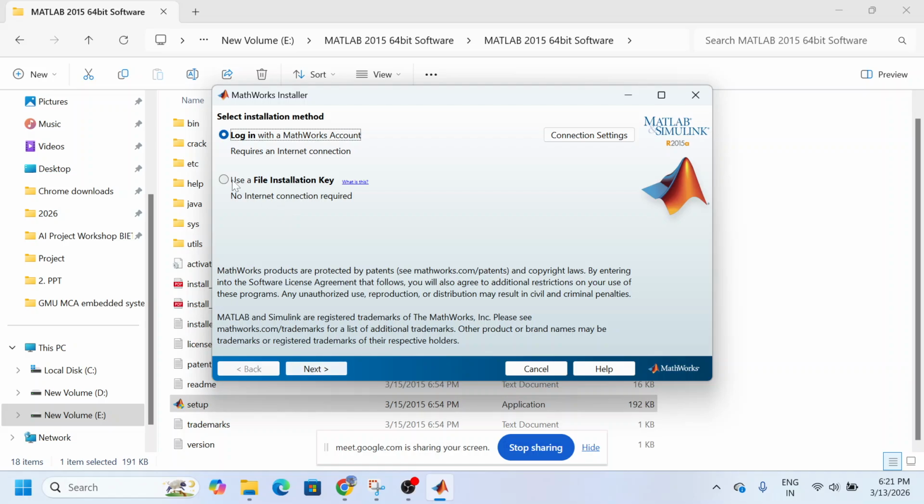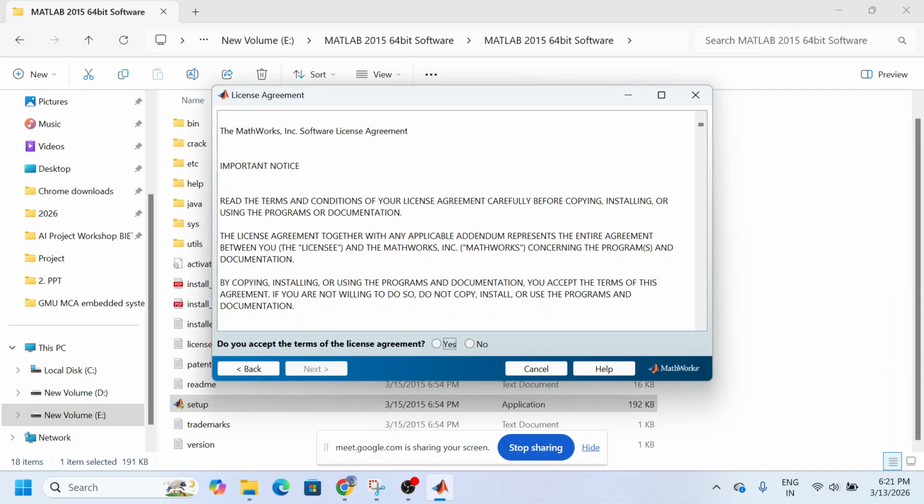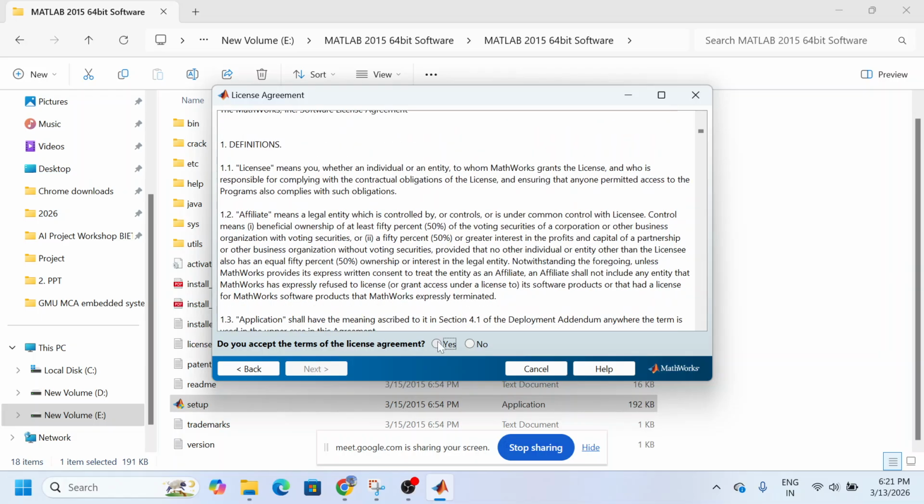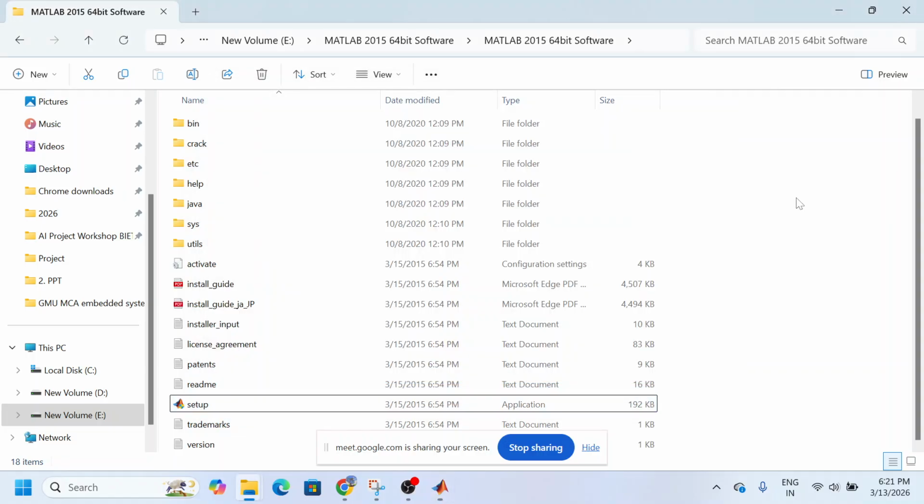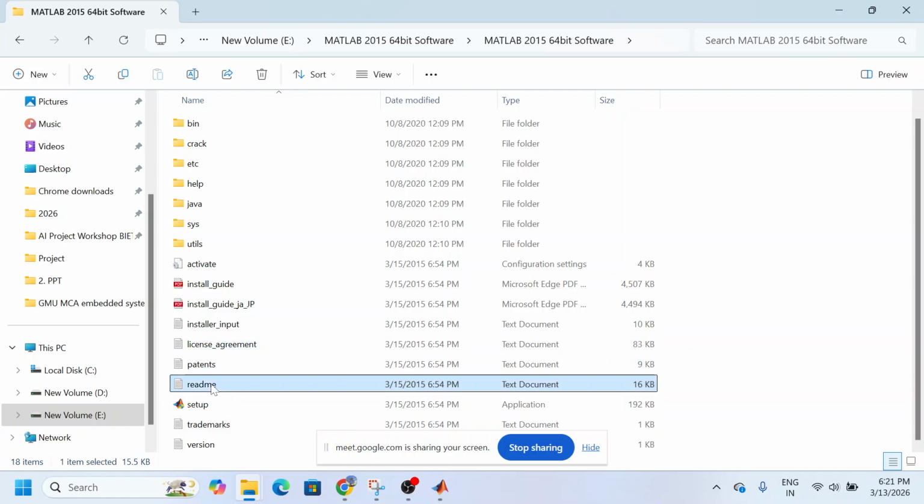I will explain that. Here you need to select this option, use a file installation key, no internet connection. Select this one, click on next. Terms and conditions, select yes, and click on the next button. Here you need to put the license key. You need to copy and paste the license key. The license key will be here, so click on the readme file.